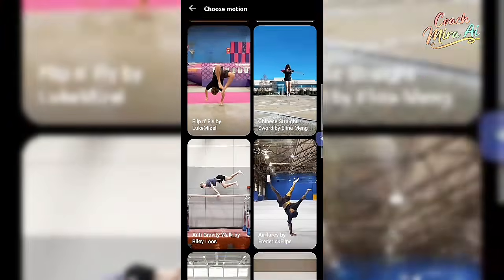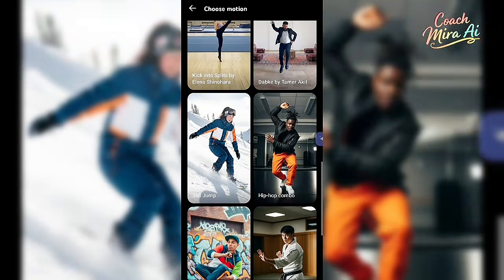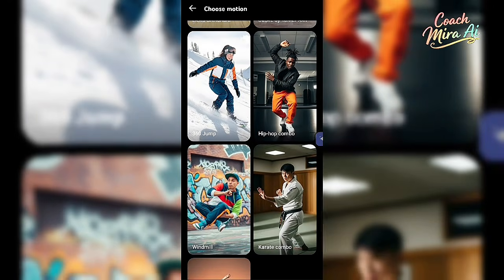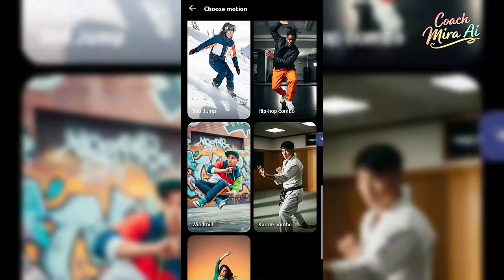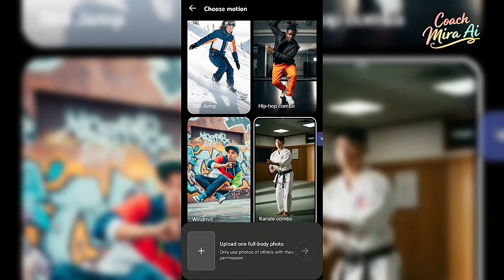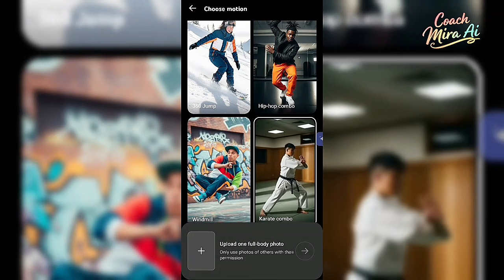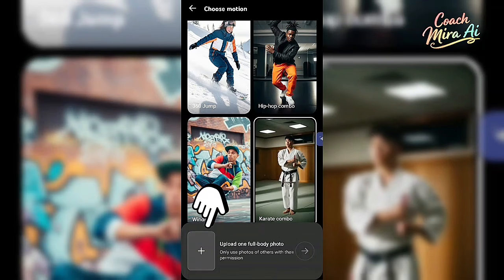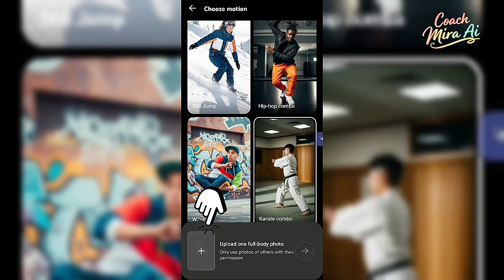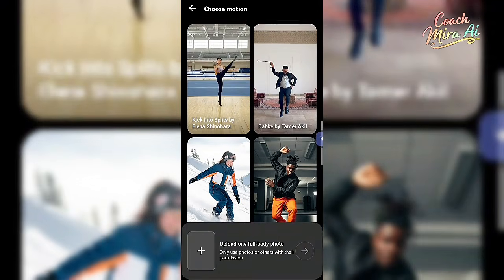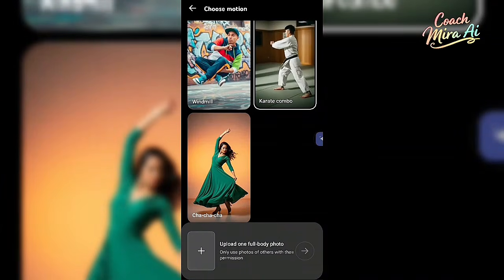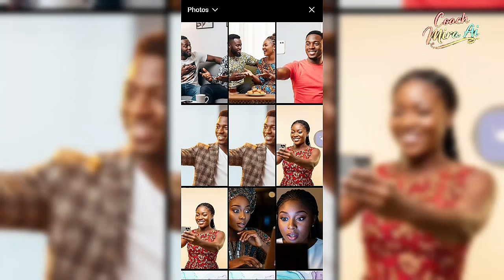Whatever thing you want to replicate, you can replicate it here. You can choose any move that you want. All right, so let's try this out. Then I'm going to upload a photo, and it must be a full body photo, which captures your body. If you want a dance as well, whatever thing you want, you can choose it. So I'm going to click on this plus icon and choose a photo.